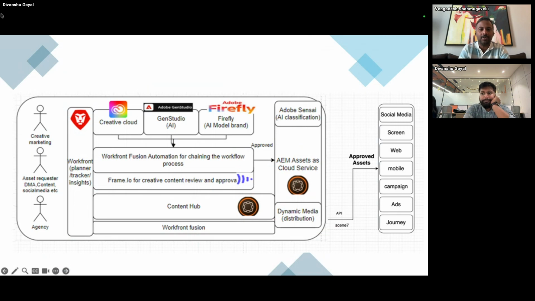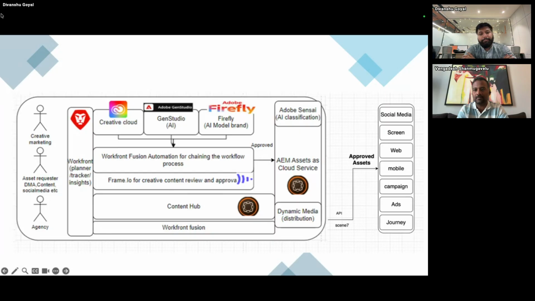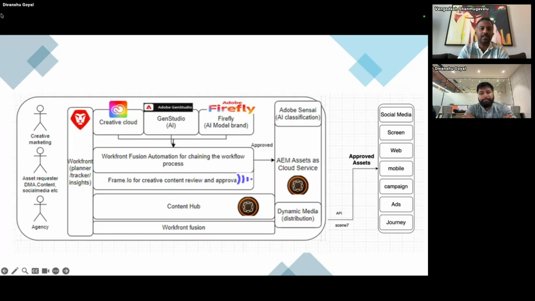So in this diagram, that vertical side is Workfront Planner, and the different components like Creative Cloud, Gen AI Studio, or even Firefly will all work for the image modification or image creation process. Below, what you're seeing is Workfront Fusion. Every image process, every image creation will feed the data into Workfront Fusion. That Workfront Fusion will act like a middleware, like an API generator, right? So that will start pushing the content to either Frame.io for the approval process, or it will push it back to Workfront for further comments, right?